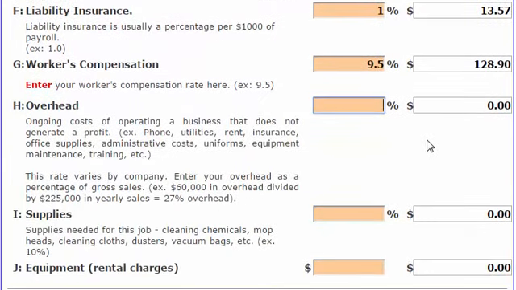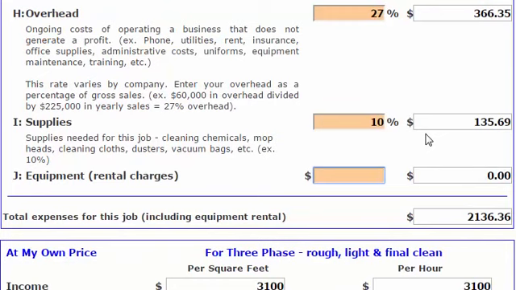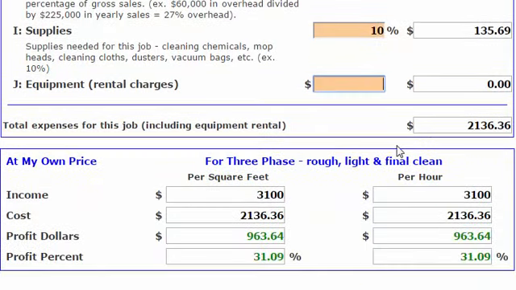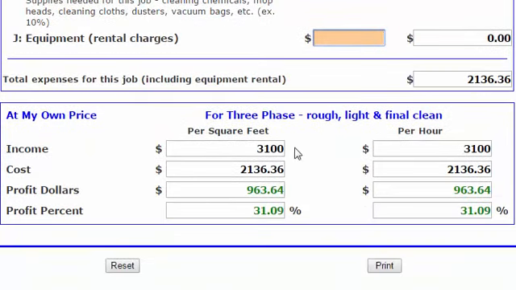If you know your overhead percentage, if that's something you track, you can also calculate in your overhead percent. So for this example, we're going to use 27%. You can also enter in your estimated percentage of supplies that it's going to take. So let's just say it's going to be 10% on this job, which might be a little high, but if you're adding in floor care expenses into the total estimate, you might add that in here. You can also enter equipment rental charges if that's part of your costs. So here's your total expenses for this job, and then here is the results.